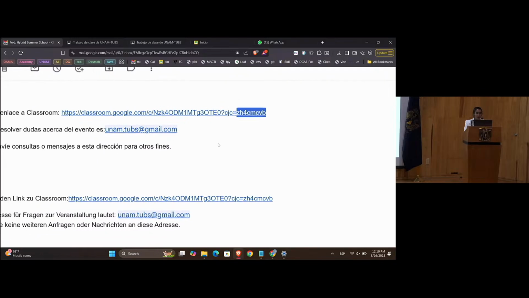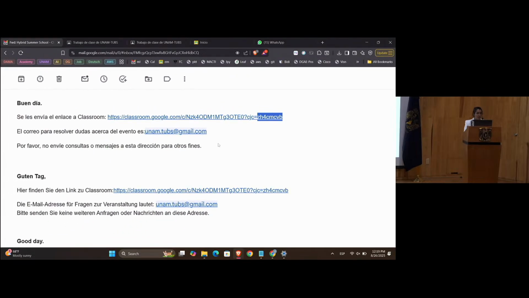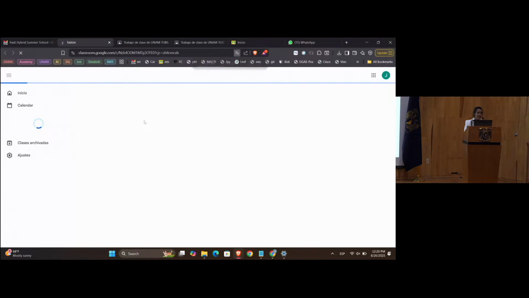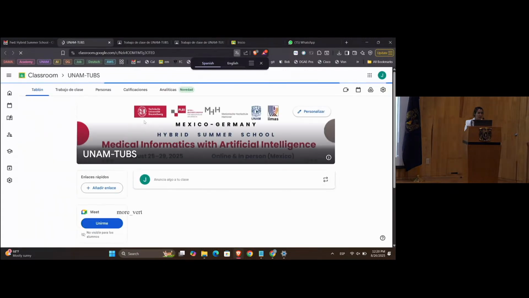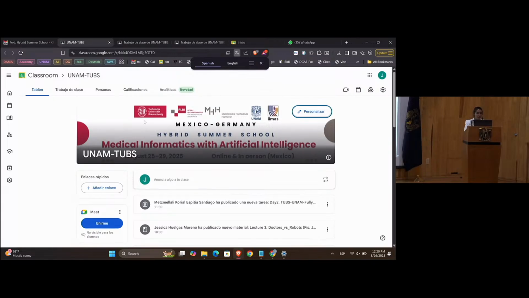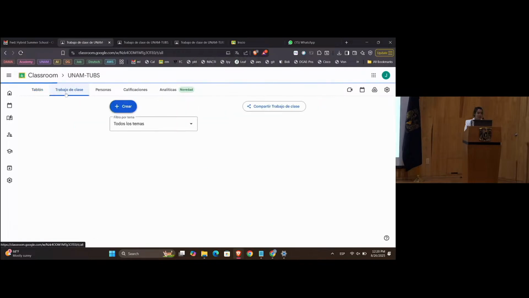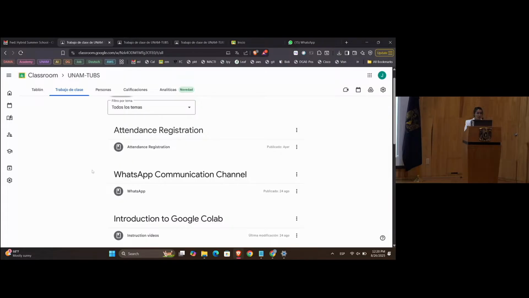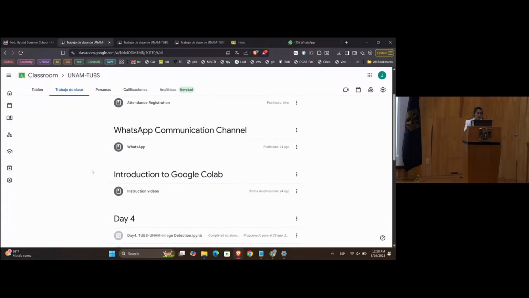So you can go in 2 directions. I am going to show you both. For example, you can click on this link and automatically it's going to open another tab. This is the view that you are going to see, but we are going to work on this tab that is work class. So in this tab, now you are going to see different topics.